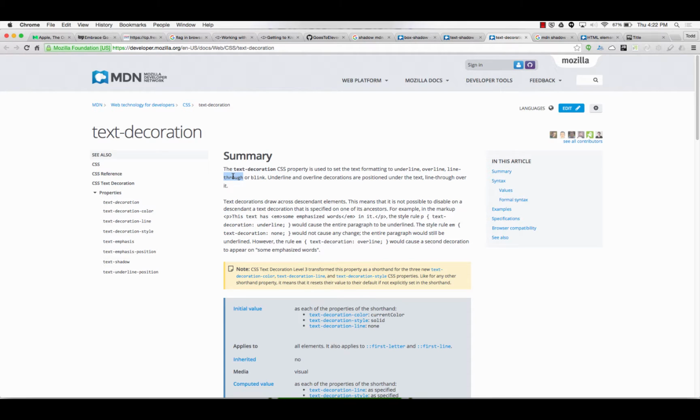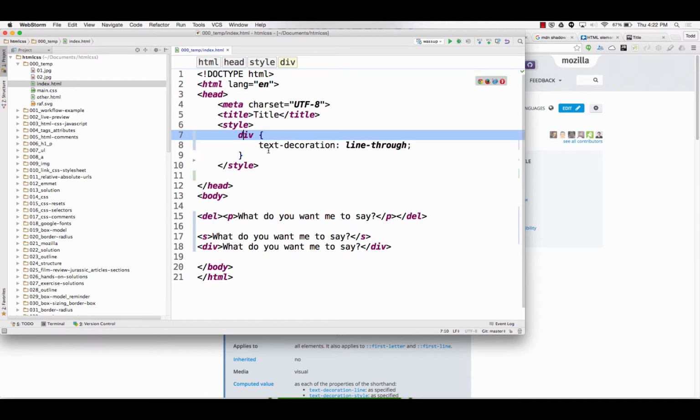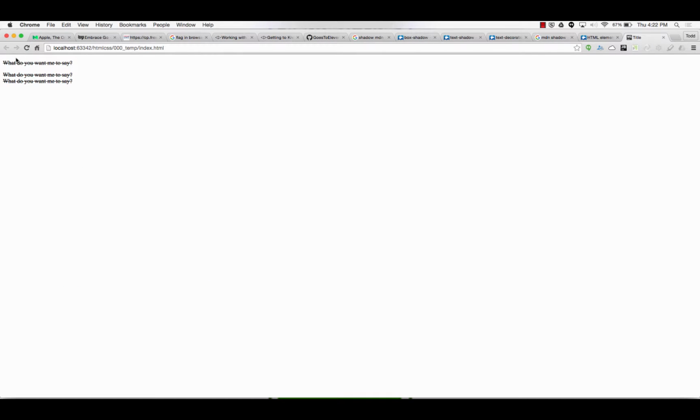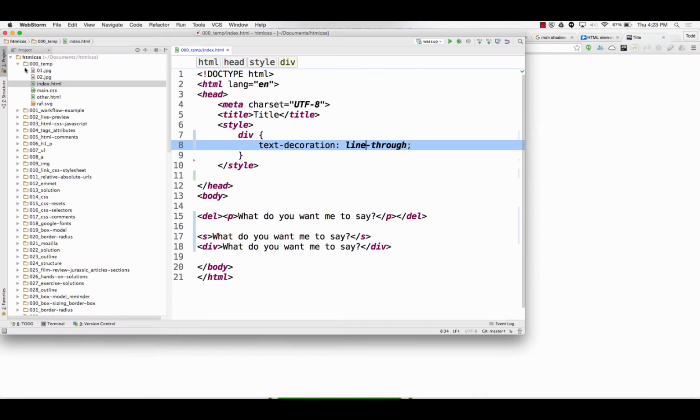And then line through made me think about the S element, the del element, because right here, we could put a del around something and get a line through it. We could put an S around something and put a line through it. And then we could use this div here as text decoration line through. And when you use all three of those, you get the same stuff. You get a line through text. Well, what's the difference between them?